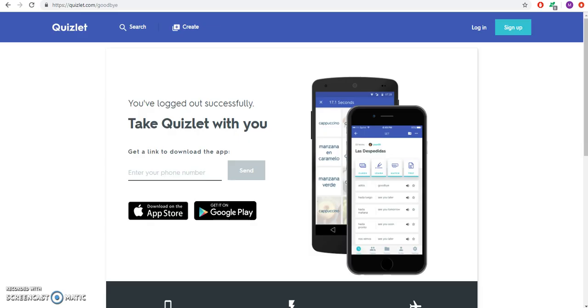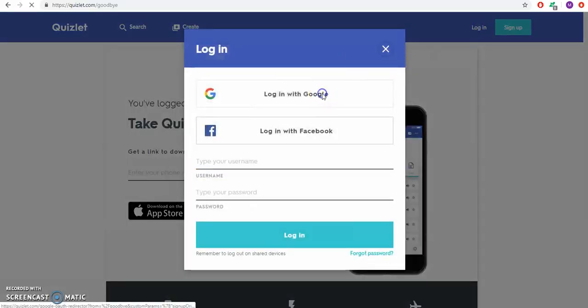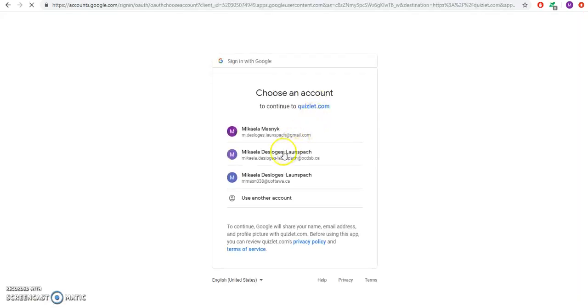In order to access this as a teacher, you would need to sign up for a free account. I already have one, so I'm going to log in. I used my Google credentials to make it easy peasy.